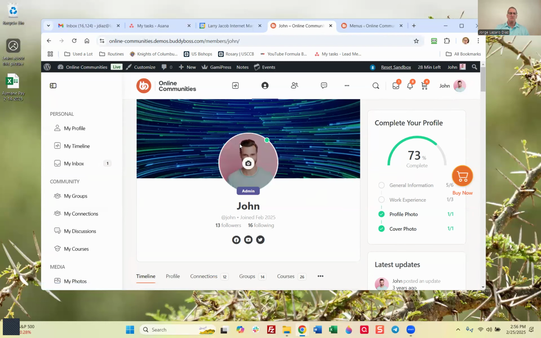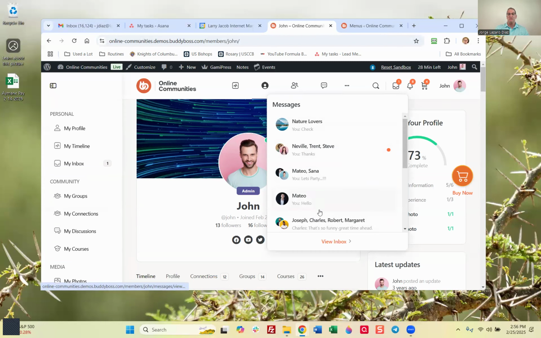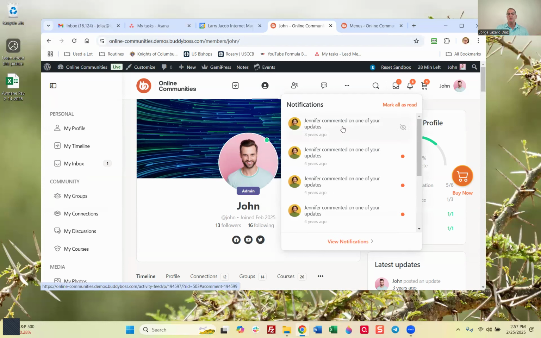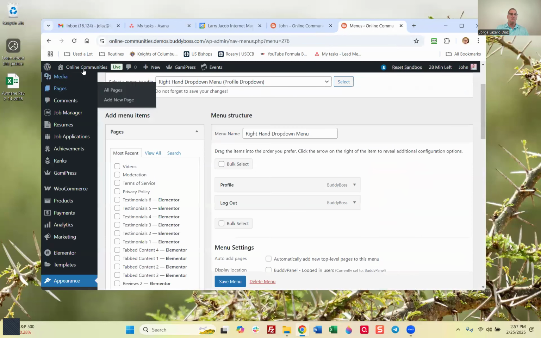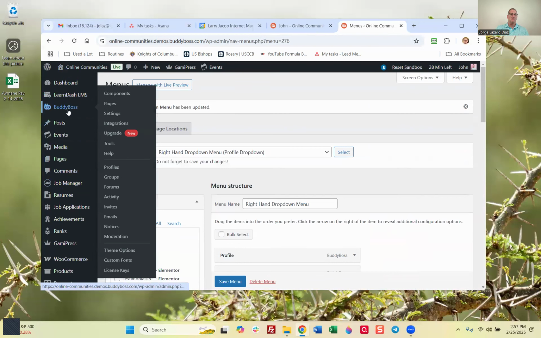So another thing I want to show you is what happens to these if you don't have member-to-member communication enabled. That's the only reason they're there. This is a tray where you can see messages sent by other people. This is a notifications of people sent you something, but also that something has happened somewhere on the site. So let's go back to BuddyBoss.